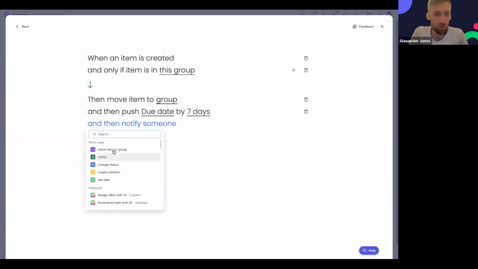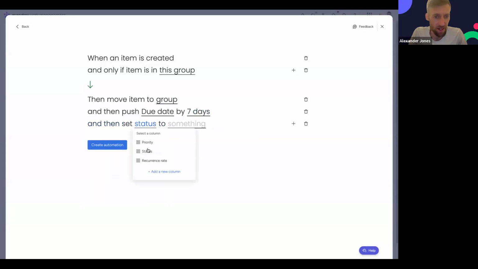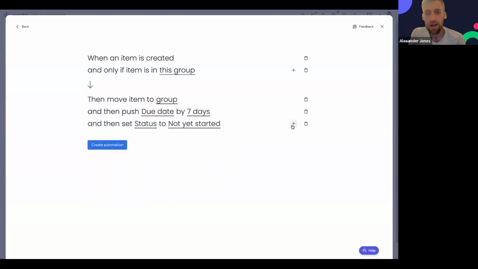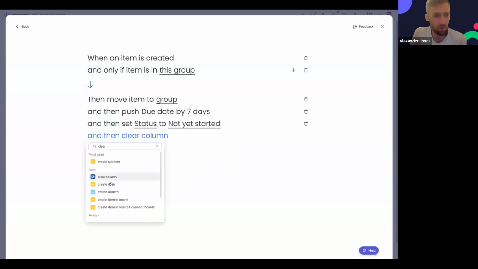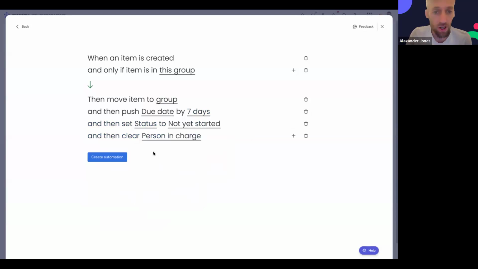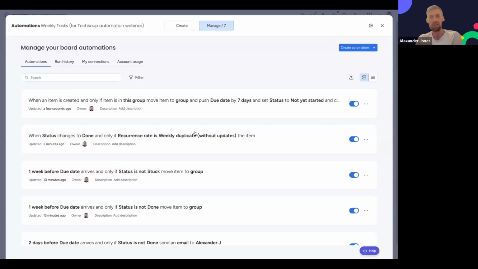We also want to change the status, right? It's going to be marked as done. We want to set that back to not yet started. And we want to clear a column. We want to clear the column which says person in charge, because someone new might well take on this task next week. So again, this is now going to be a whole lot of actions applied only to that newly created item from the previous automation, and it's going to reset it for next week.